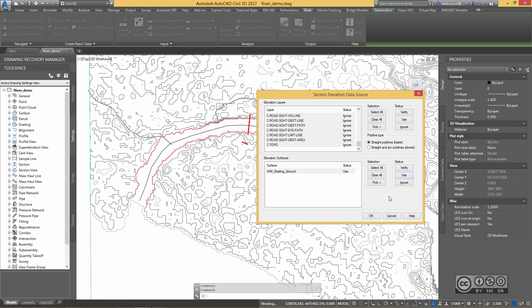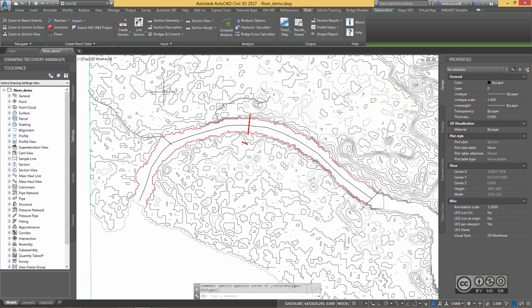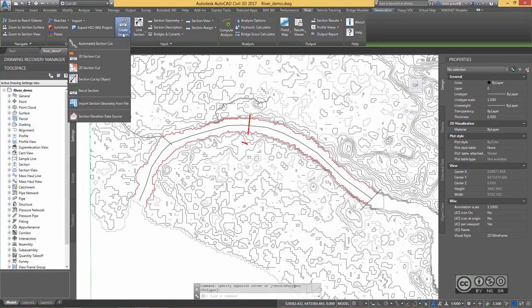Now I have told my river module that I want to extract elevation data from my existing ground surface model. I hit OK. Now I'm ready to start to create sections, and I will use the automated section cut tool. It saves a lot of time, but sometimes if you need to place those sections at exact locations, you may need to use some manual tools.